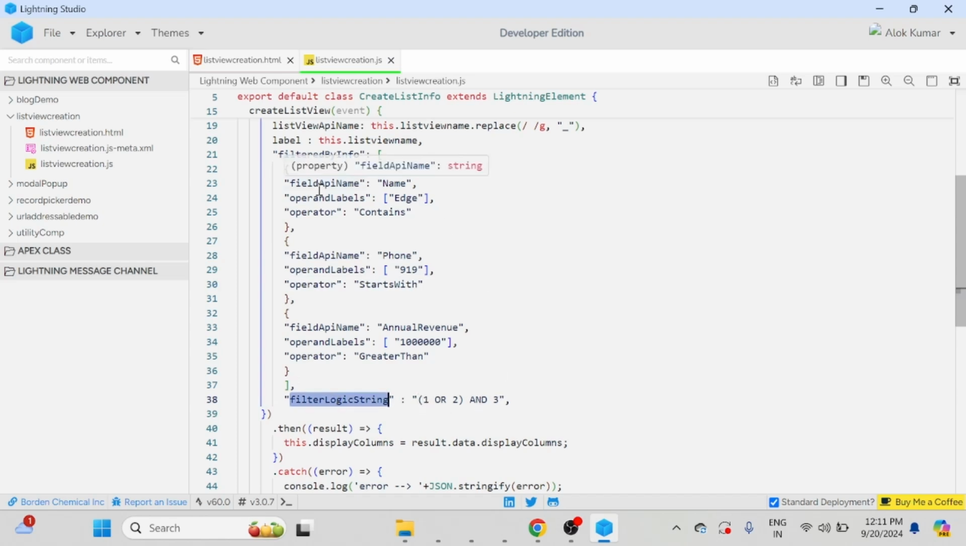So what it will do, it will consider basically that the record should either have the name as edge, basically it should contain edge, or the phone number should start with 919 and the annual revenue should be greater than this. So this is how I have used only three filters here, but if you want, you can definitely put more and more filters and put your logic around it. If you don't put anything, it will automatically go in all as an AND condition.